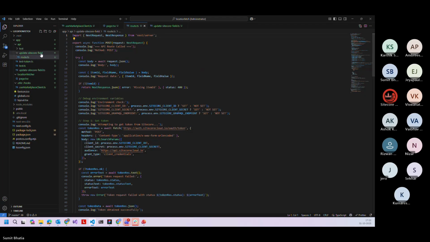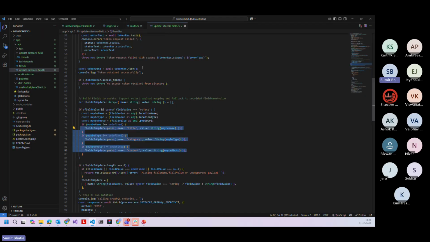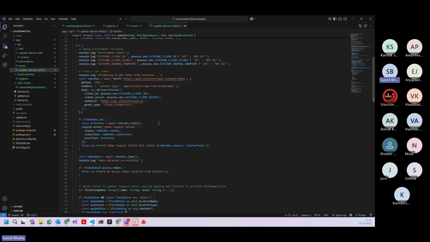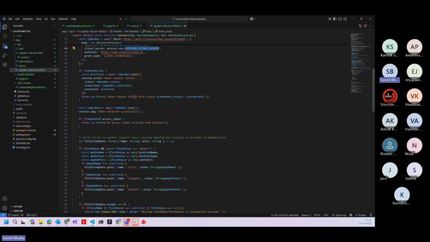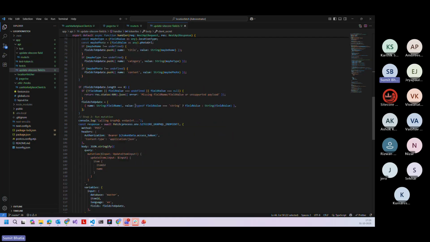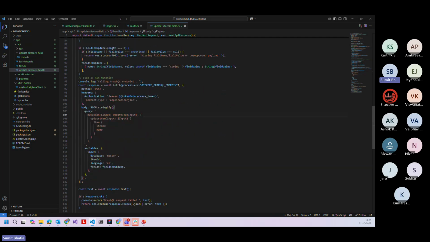This is the update Sitecore field.ts file that I've created. What it does is grab all the data and authenticate the request first using the Sitecore auth token. You can provide your XM Cloud's Sitecore client ID and client secret, and keep them in your environment variable file, env.local. You can create it over there. Once it gives you the token, using that token, you will be able to update those fields. I have created a mutation query like this one, and I am passing all the fields there that we need to update.